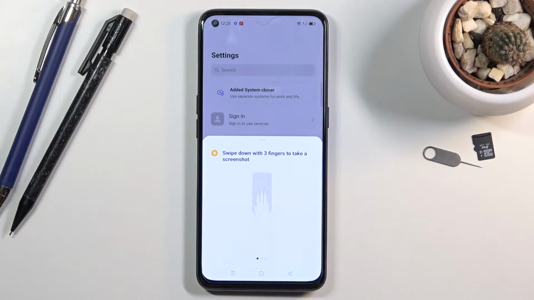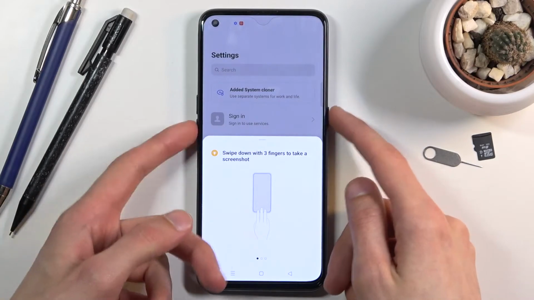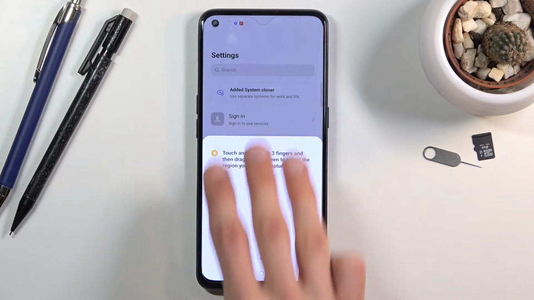So you can use 3 fingers to swipe down to basically capture a screenshot as we did by pressing these 2 keys. Personally, I do like this. It is a way quicker option and a more convenient one. All of the other options are just iterations of the 3 fingers, so we can capture a specific portion of the screen by just holding the 3 fingers and then swiping down.